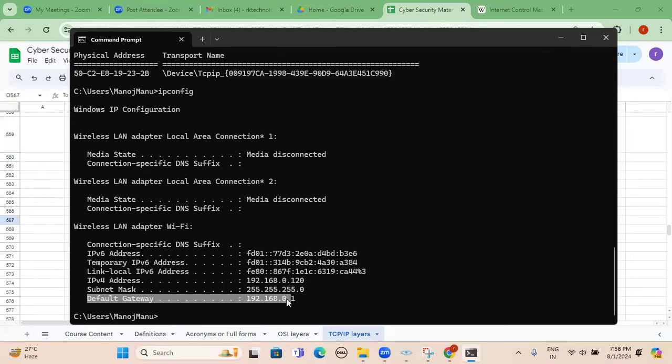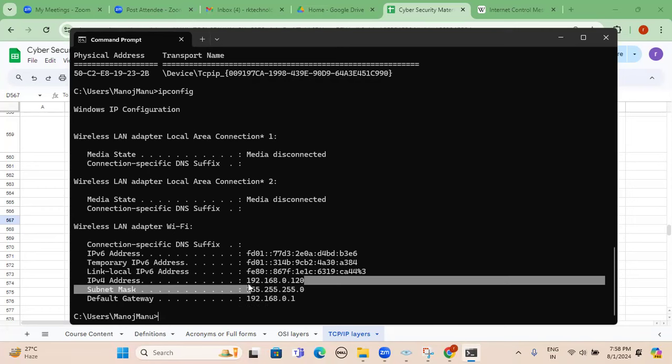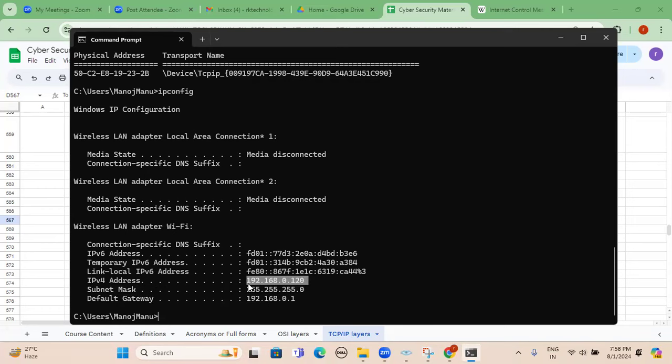Whenever I'm accessing any external website, the first thing is from my laptop, this IPv4 address to the next gateway or router, which is 192.168.0.1. This is what we have seen when we discussed the traceroute command, the D-Link router. The first hop from our system, whenever we are accessing any website, is always the default gateway. So this default gateway is 192.168.0.1.